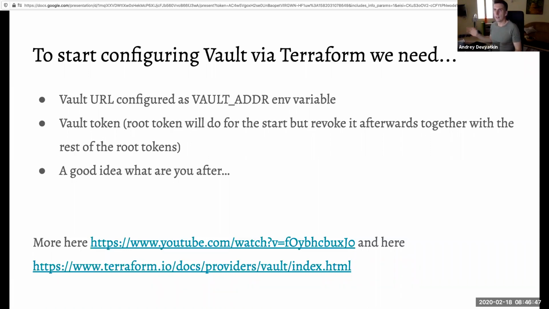You need to have a Vault URL exposed as a Vault environment variable. You need to have a token, and when Vault is just up and running, the only thing you've got is a root token. And then when you're done with configuring authorization methods, you better delete root tokens. You better not store it, because it's impossible to store a root token if you don't have it. And there is a way to recreate them if you really need. So the good idea is to delete them as soon as you don't need them.